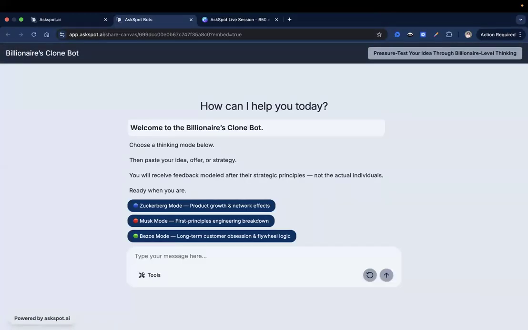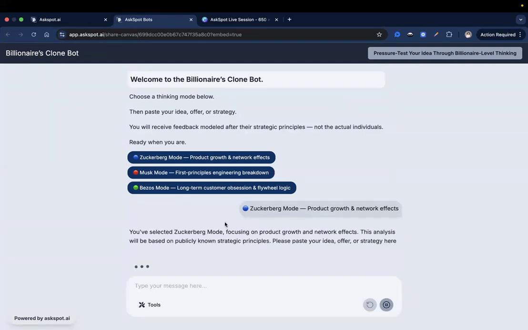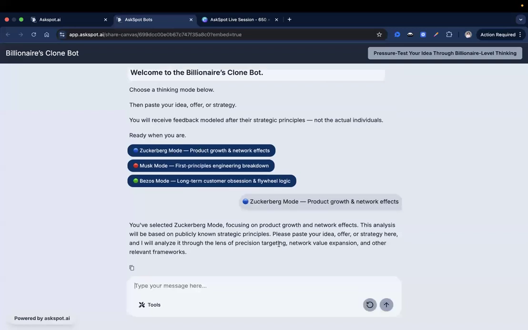Now let's do a preview. So now that we have the system prompt, it will be able to create the strategic thinking or the analysis for the user. I just selected the Zuckerberg mode, and it's asking me to please share your idea, offer or strategy here, and then it will analyze it through the lens of precision targeting.